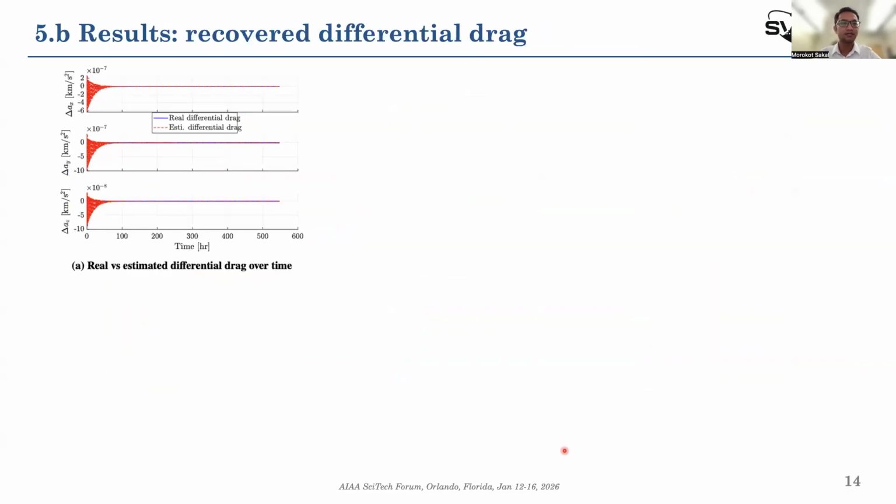The next result that I would like to show is how the estimation is able to recover the differential drag. This plot is a comparison between the true differential drag and the estimated differential drag for each of the LVLH components X, Y, Z. The red color shows the estimate, and the blue color shows the real differential drag. You can see that at the start of the simulation, it starts from a big value, but it slowly converges to closely track the real drag value that we have.